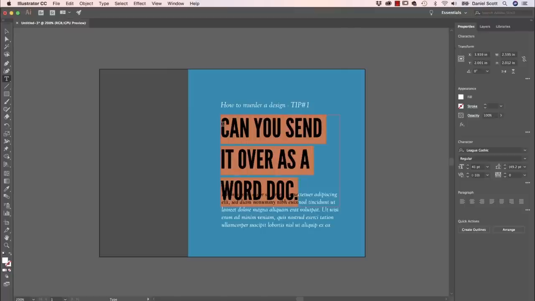In terms of the leading, I'm gonna select it all. You can use the leading over here. If you hover above it, it should tell you. It's line spacing, it's another word for it. I can decrease it, okay.